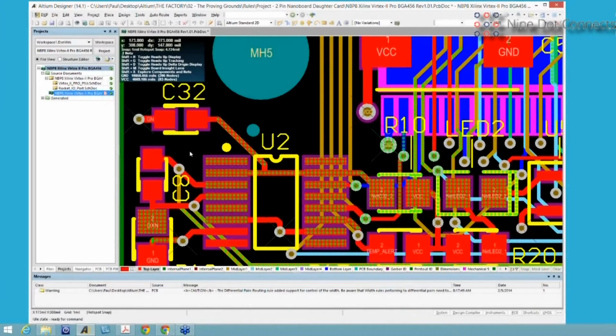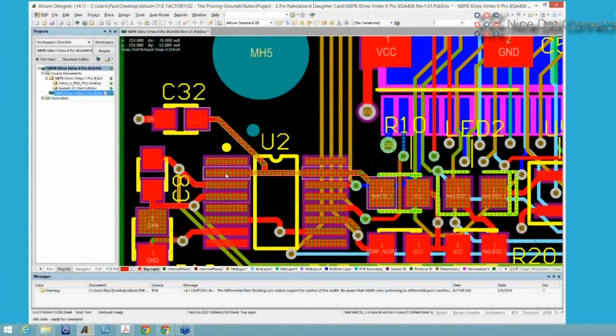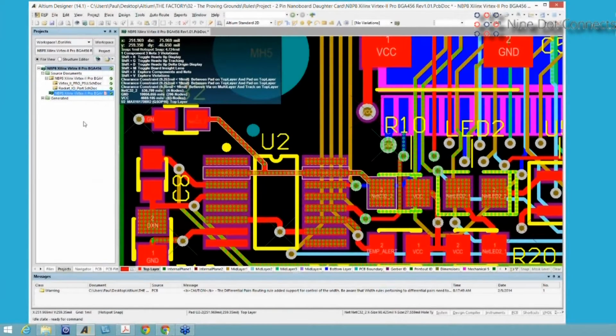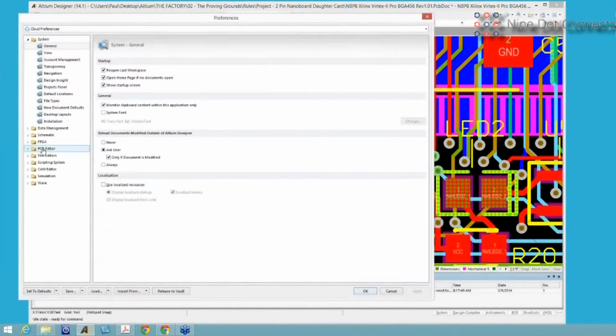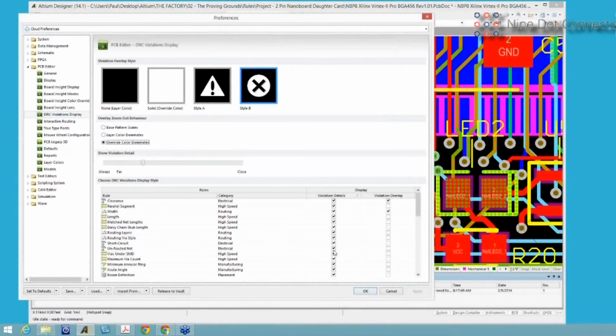Okay. And by the way, if you want to play and modify this to your own liking, you certainly can. They provided a feature in the DXP preferences. So under DXP preferences over here, and if we go over to the PCB editor, under the DRC violations, you could change all this stuff to highlight as you see fit. Okay, so just a little side note there that you can play with.